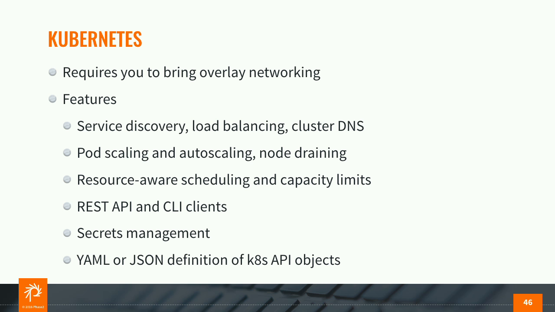So you can actually say, based on the CPU usage of my pods, which are sets of containers we'll talk about in a second, basically add more instances. And again, that's kind of the holy grail: based on your CPU or memory use, add more instances to balance the load. It has resource-aware scheduling and capacity limiting.